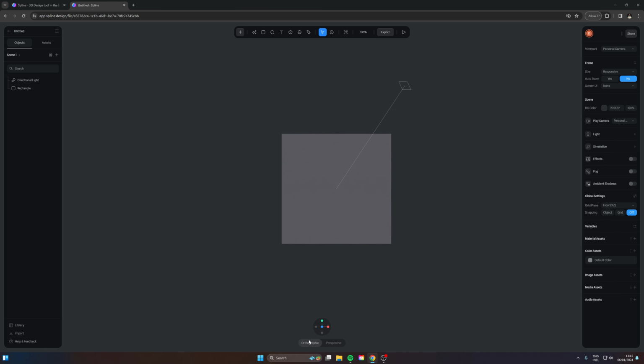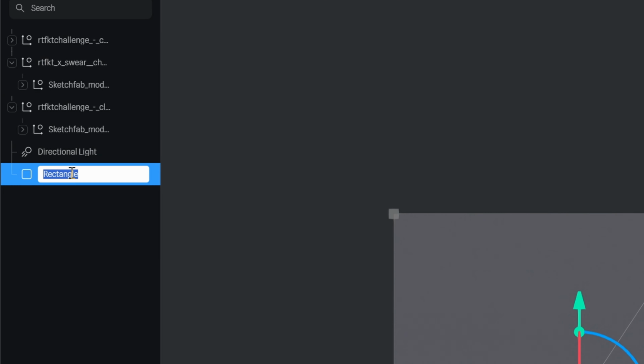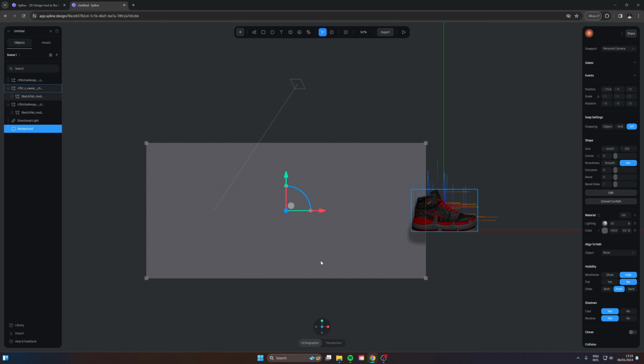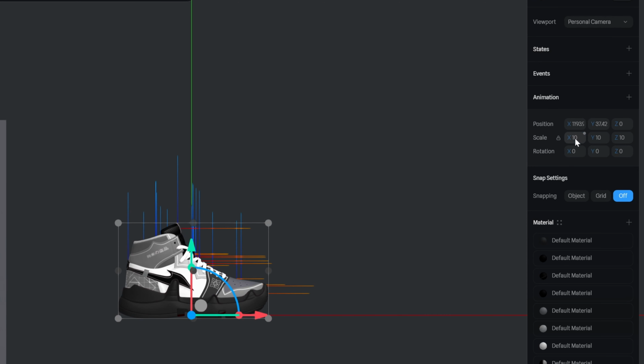So first step is to actually import those 3 sneaker images. They will be linked in the description down below. I'll move all of these to the side here for now, and I'll take this rectangle and rename it to background. Let's also extend this quite a bit. This will be our scene. And we'll also increase the size of these. If you click on each individual one, we can go to the size and increase it to something bigger, like 10 looks quite good. So let's do 10 for each.